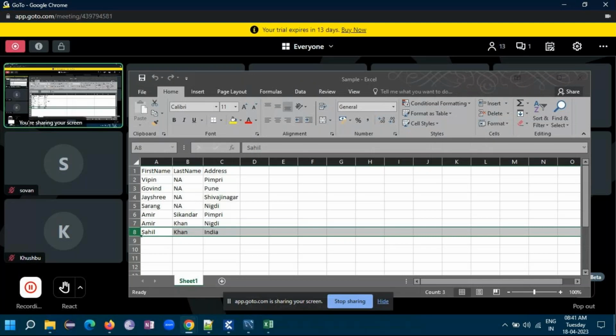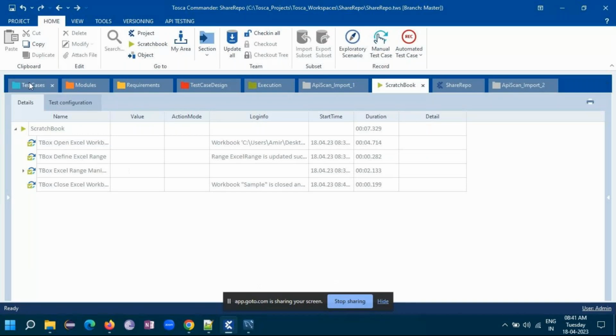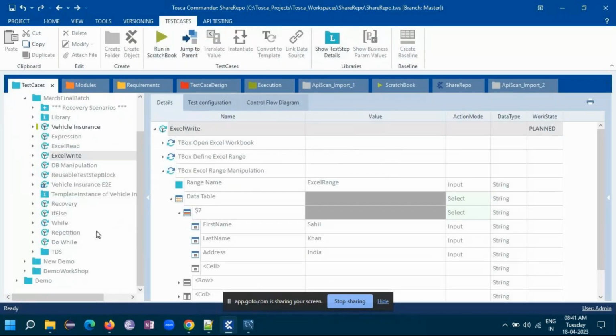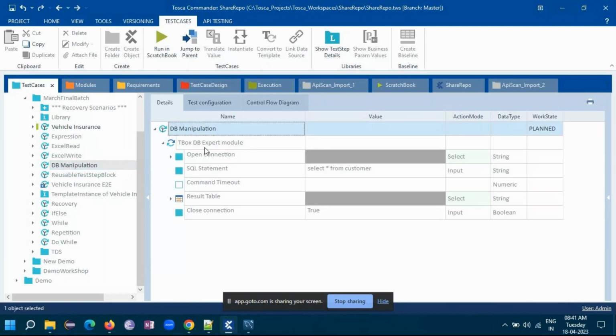Okay, so as you can see, this value is getting added over here. My Excel manipulation is working fine. Okay, so these are the things we're going to see with the Excel. Then we have data manipulation. So we're going to use the standard modules which are provided by Tosca. So we're going to see if we are able to verify.